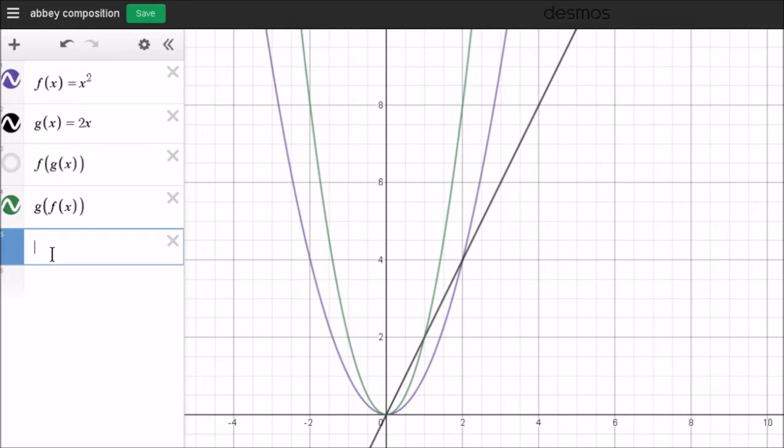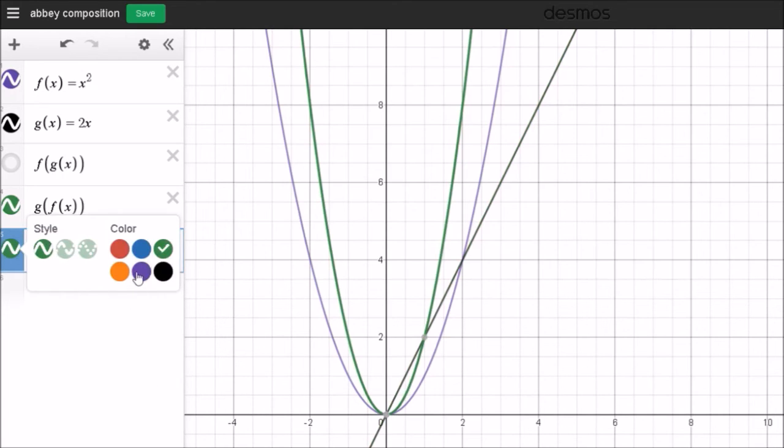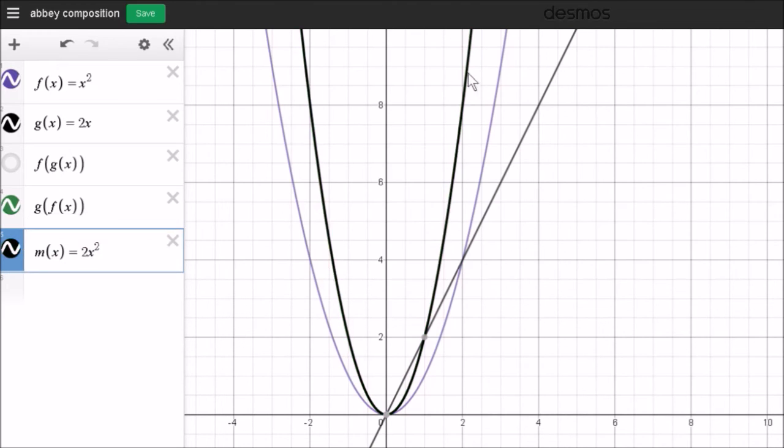Let's check if that is the case. We'll put in a new function which we'll call m of x, and say m of x equals 2x squared. You can see the new function here, which I've put in a different colour, is equal to the original function. So our g of f of x is equal to 2x squared. You can see that it is indeed equal.